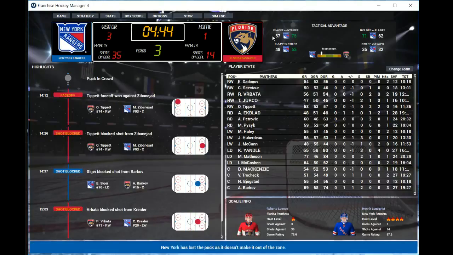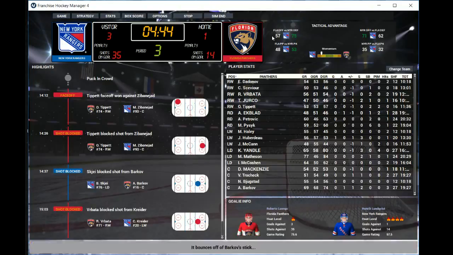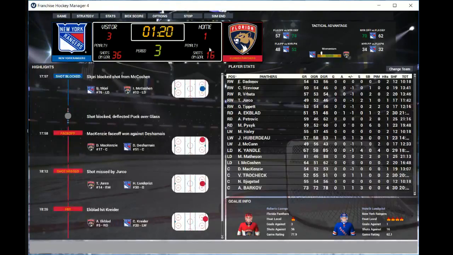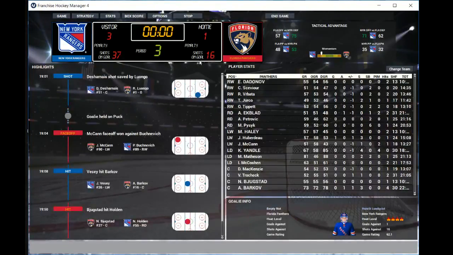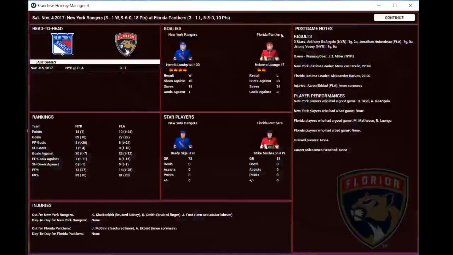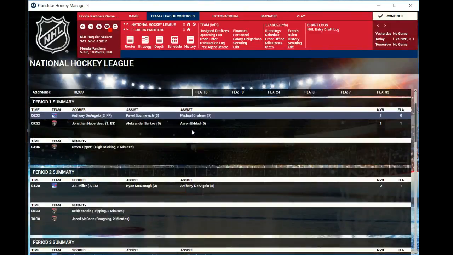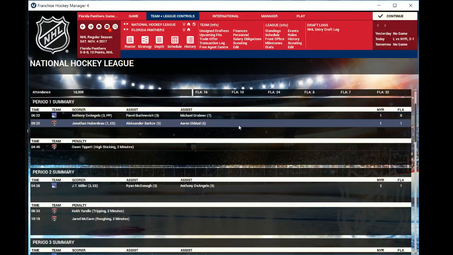Ooh, rough. And we look to try and bury an equalizer, but we just can't seem to do it. And they score to make it 3-1. Yeah, Luongo kept us in that one. Shouldn't have been that close, really. Well, they're outshot 35-14 with 3 minutes left. And we lose. We give up 37 shots, and only get 16.